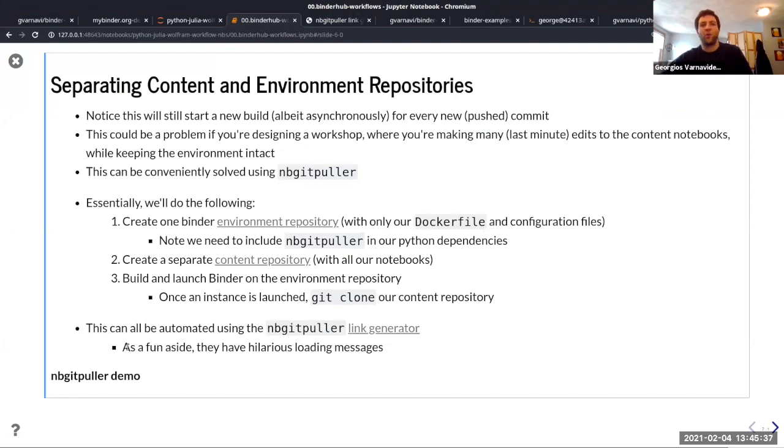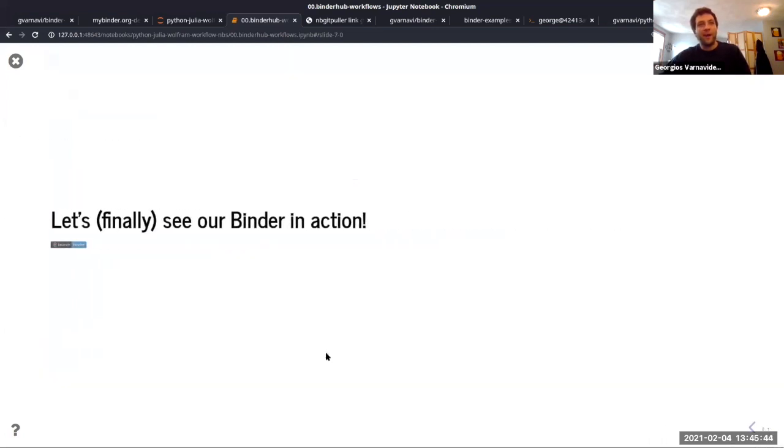Okay, and as you're waiting to clone, they have hilarious loading messages, which I thought was funny. Okay, and after all that, now we can finally launch our binder, right? And now we have this link.